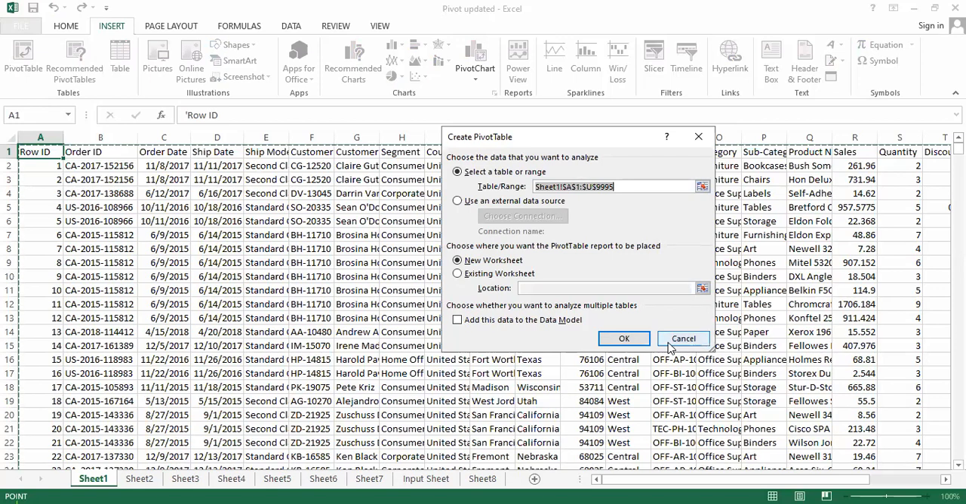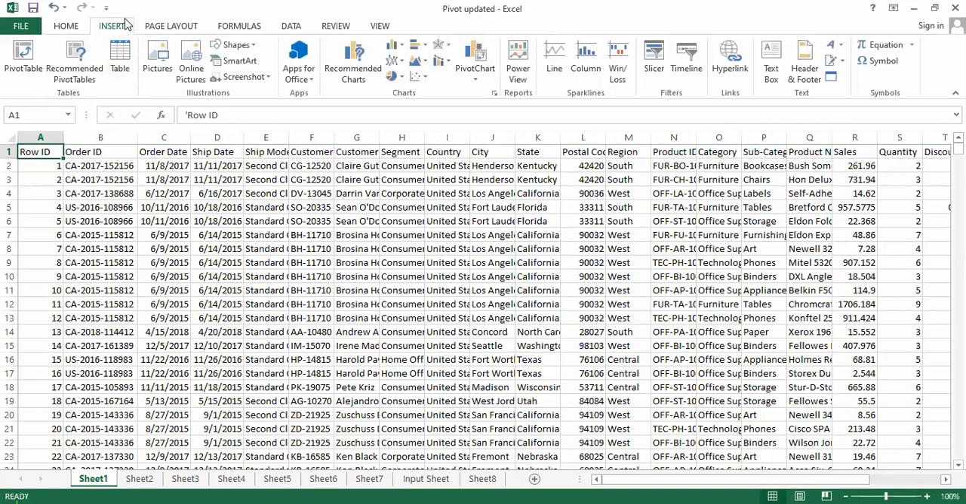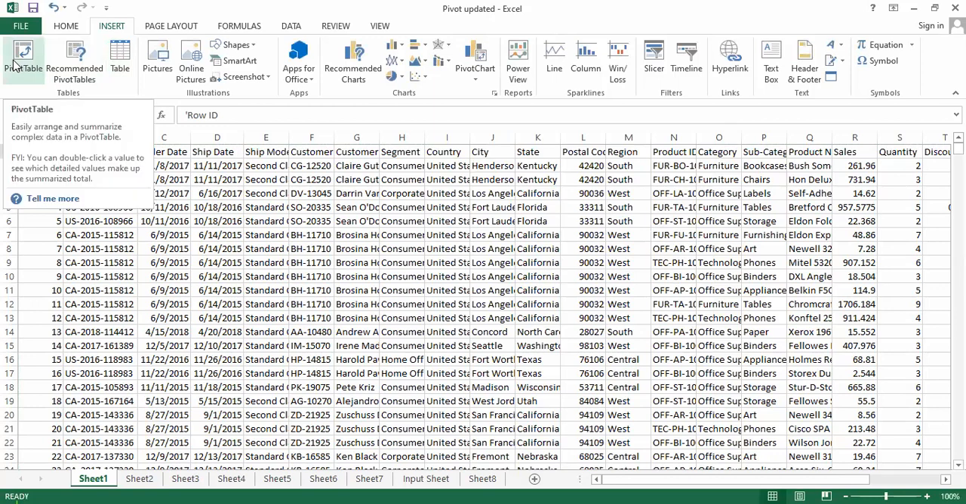Sorry, let me not be too fast. So click on Insert. The first command you can see to your left is actually Pivot Table under the tables group. We can see that there are actually 3 different tables. We have table, recommended pivot table, and then pivot table. So please let's click on pivot table.